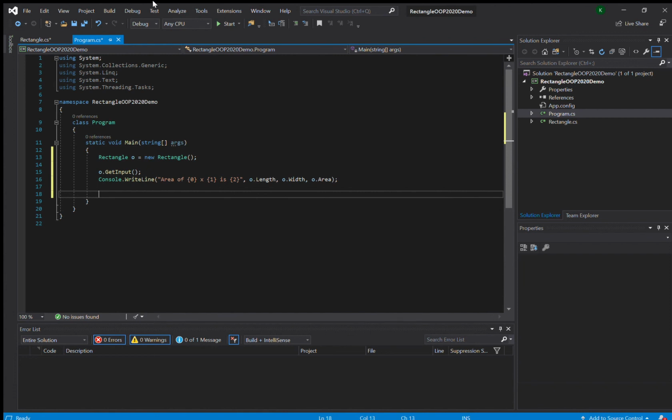And if you run it, it's going to ask for a length, enter a number, let's say 4, and a width, and it's going to display the area. And that's it for this simple demonstration of how to create a class and object.